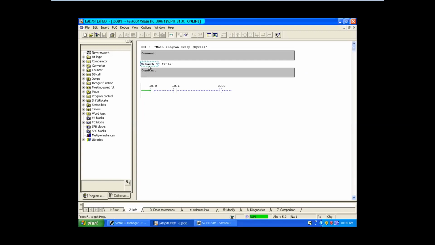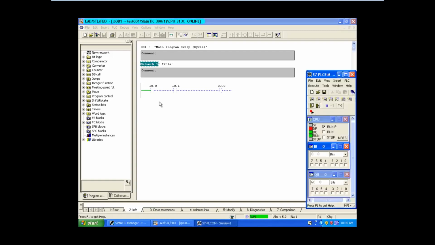So since both are normally open contacts, it is 0, 0, 0. Fine. So if I turn on I 0.0, up to this point power is coming. I 0.1 is not turned on, so it is not giving output. If you turn that on, the output will be on. Q 0.0 is on. So like this only, you need to use the normally open contact.